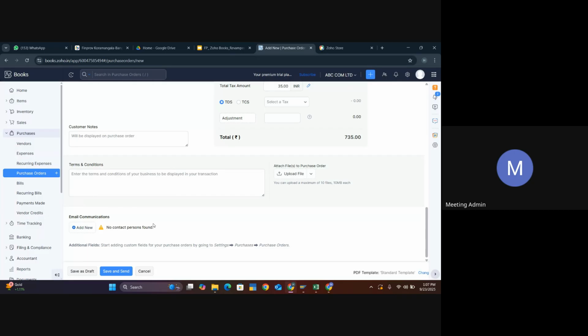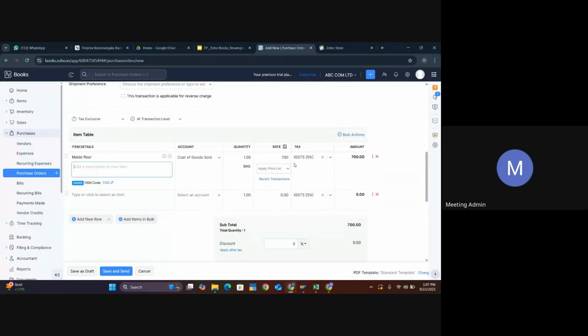So if you want, you can change. You can do rate and quantity. If you want to alter, you can alter. So what is the thing? Whatever you have to update, you can update here. By default it will update.